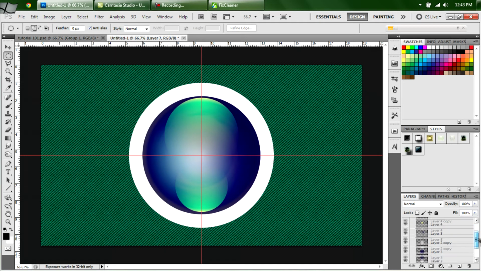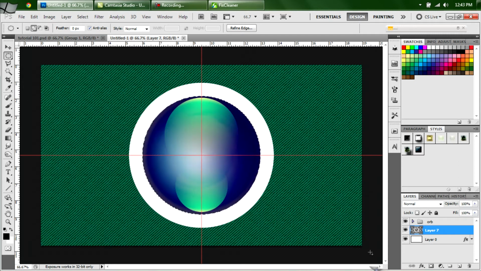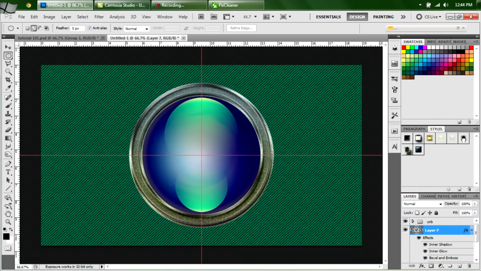Now if you go into your orb group, same thing. Hit Control click, select that circle of your orb, and hit backspace. What we just did is we just deleted the orb, so we have that. So hit Control D to deselect. This is where we're going to use that packet of styles.